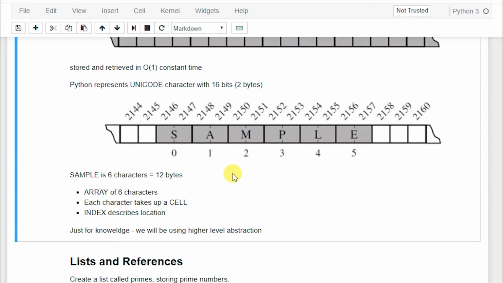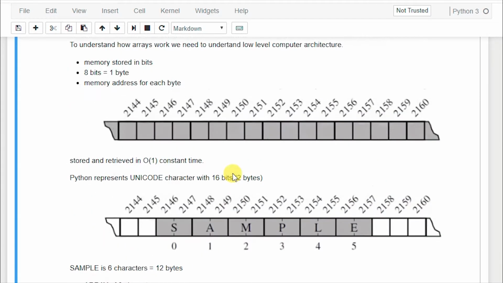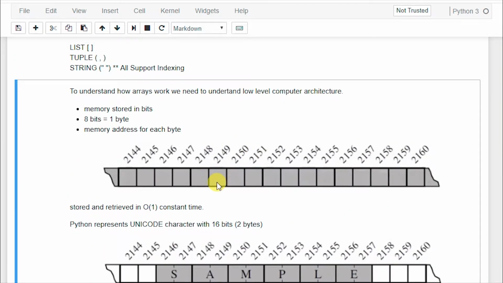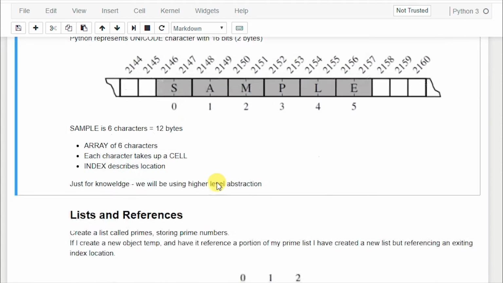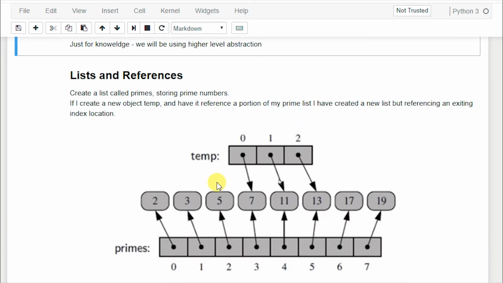And this is just for knowledge. The work that we do is going to be at a higher level of abstraction. This is considered low-level abstraction, the very lowest level you can get into in terms of arrays.